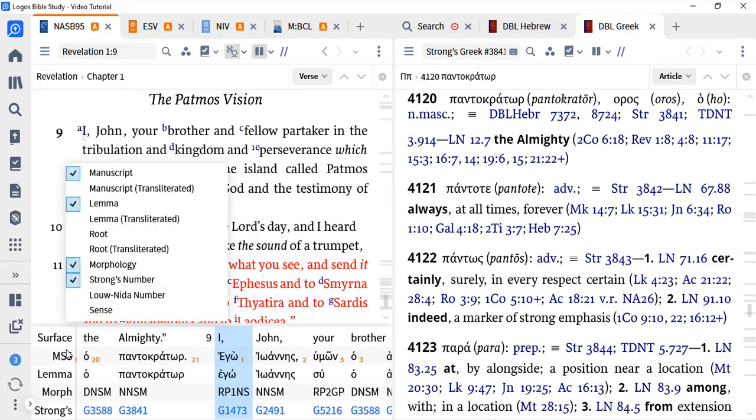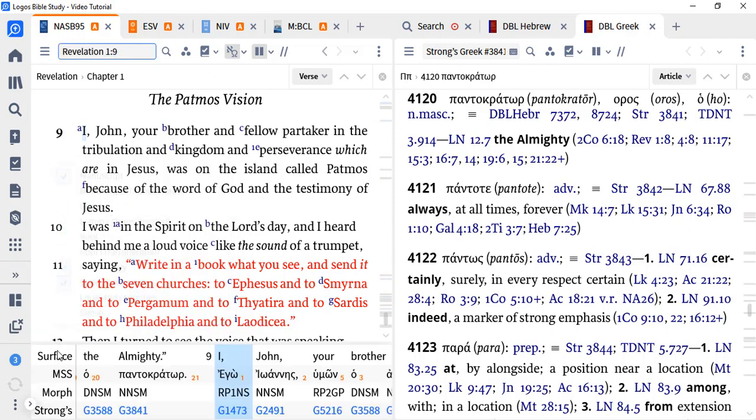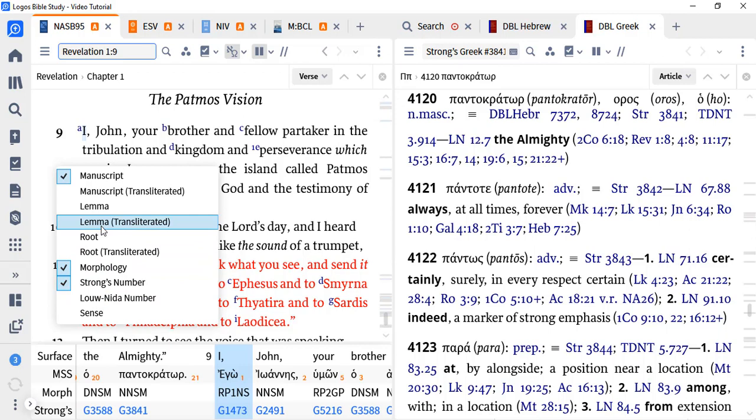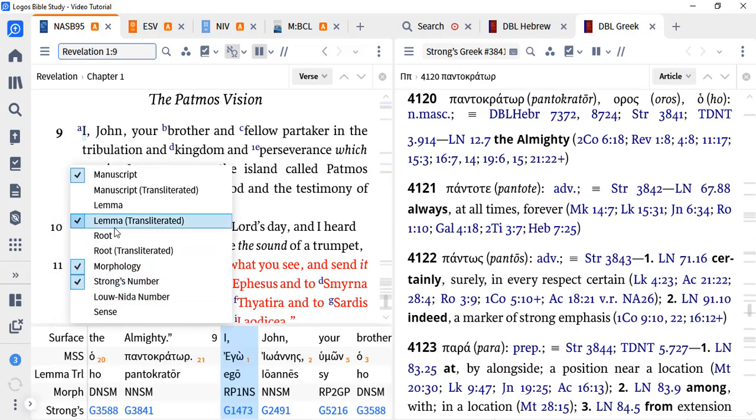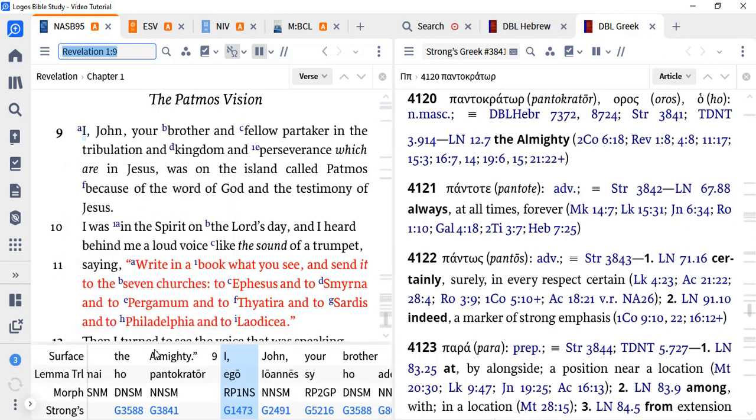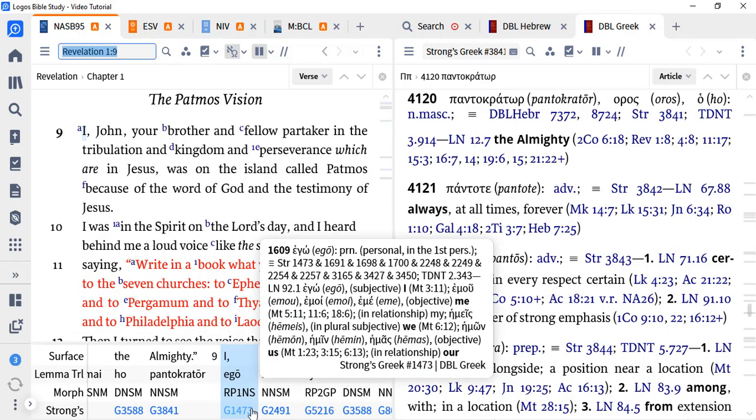And remember, you can right click down here on the left hand side and tell it what things you want it to include. I prefer to see things in the Greek and the Hebrew, but maybe you want to just have lemma transliterated, so it spells it out in English, and maybe you just want that and maybe you don't want to see the Greek at all. Maybe you do, but select what you want it to show you, okay? And so that will give you access to that.